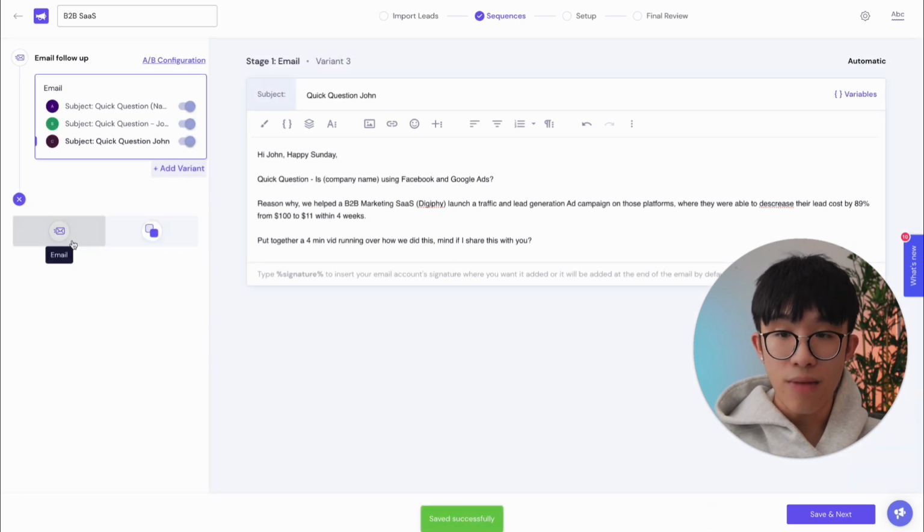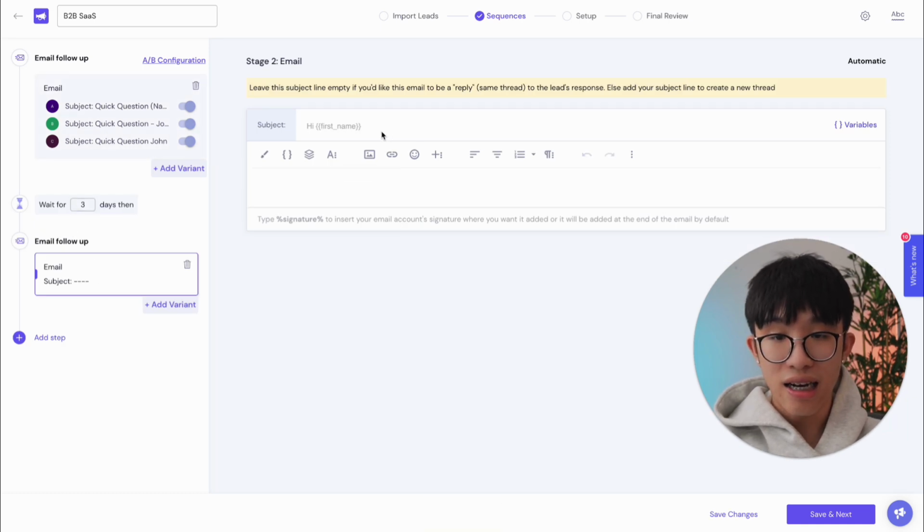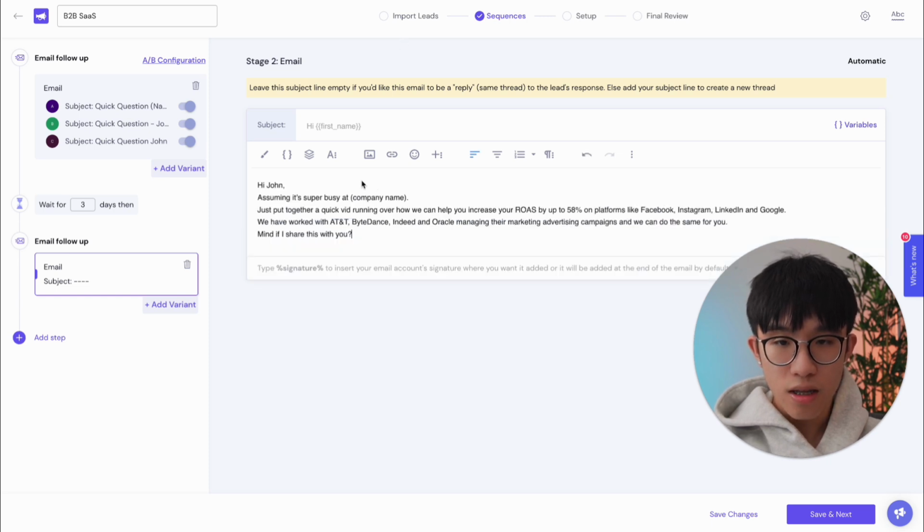I'm going to set up another email. So email 2, I'm going to send this 3 days later. I'm going to leave the subject line blank because if you add a subject line to follow-up emails, what's going to happen is it's going to send us a separate thread. So as a separate whole other email on the email inbox. So email 2, I'm just going to copy this in and paste it over here. So I'm going to leave the subject line blank.